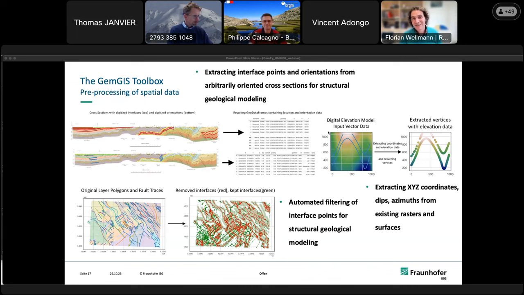The input data that we have is input surface contact points and orientation measurements. And this means surface contact points, basically where you would find in the field when you do mapping and interface, and orientation measurements anywhere in space, like what you, of course, Philippe, know from GeoModeler.